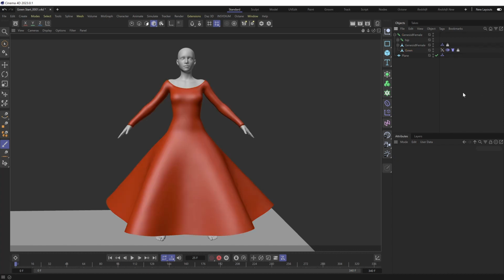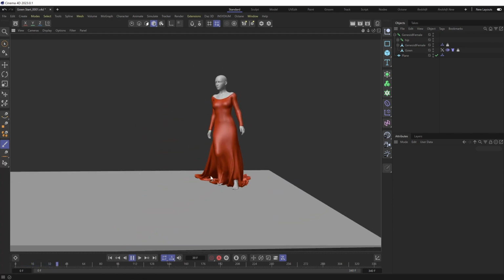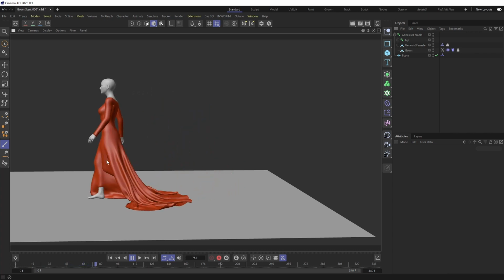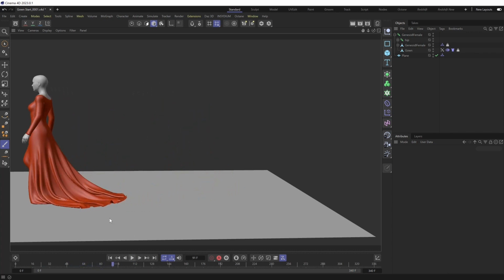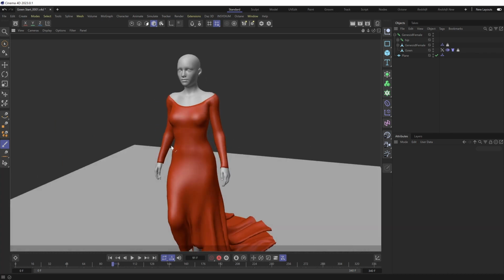So let's click off that and play the animation again. And we've now limited the cloth simulation to just the lower part of the dress. And it's probably simming a lot faster as well now. So that's how you can belt clothing using a map. Let's take a look at one more example.